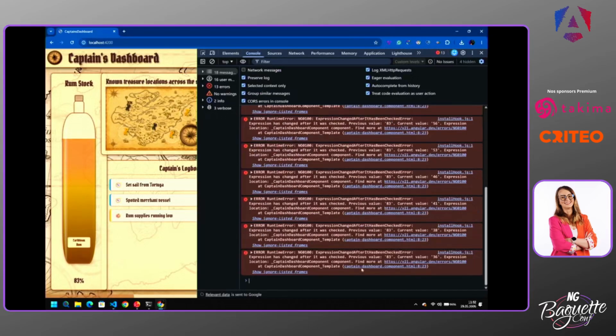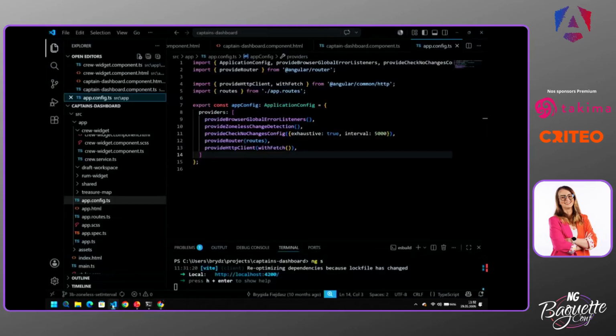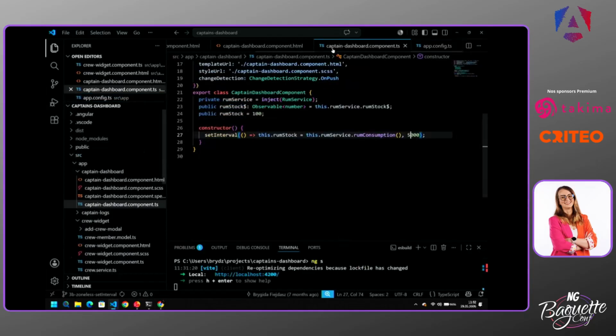Here we have the information that the previous value was 83 and now it should be 38 or 29, whatever, when you are looking. So yeah, it's not working. So remember this, provideCheckNoChangesConfig, very useful. And now let's jump and check why the RAM level is not going down. Of course, because I want to show you that setInterval will not trigger change detection in zoneless. So let me quickly fix it and use a signal.